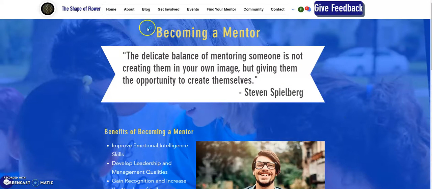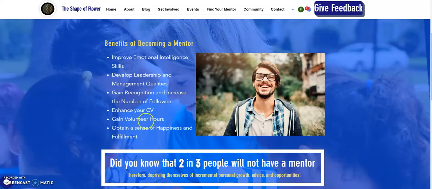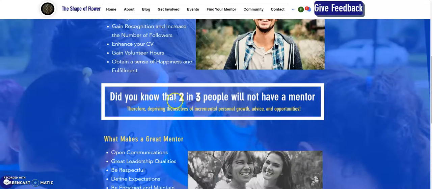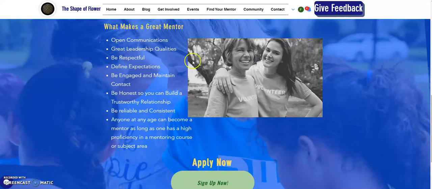So essentially what you would see is the becoming a mentor section. Here there's an amazing quote by Steven Spielberg, which says, "The delicate balance of mentoring someone is not creating them in your own image, but giving them the opportunity to create themselves," which is absolutely awesome. So, benefits of becoming a mentor. Did you know that 2 in 3 people will not have a mentor, and hence deprive themselves of incremental personal growth, advice, and opportunities? Here's a fun fact. And you also have some stuff about what makes a great mentor. It's a very easy page to use.